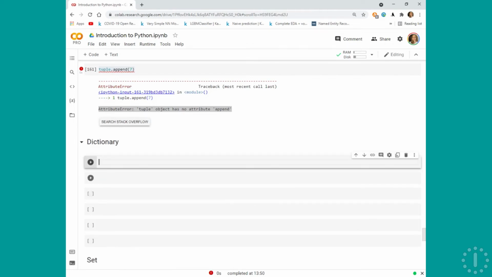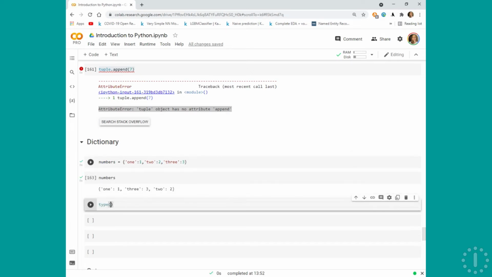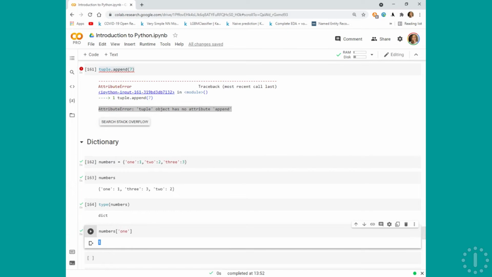Into the dictionary, you can have, for example, a numbers dictionary, where 1 will give you the value 1, 2 as a string will give you value 2, and 3 will give you value 3, that's an integer. Now if we take a look at numbers and the type of numbers, it is a dictionary. For getting the value for a given key, you just write the name of the key, and it gives the value.